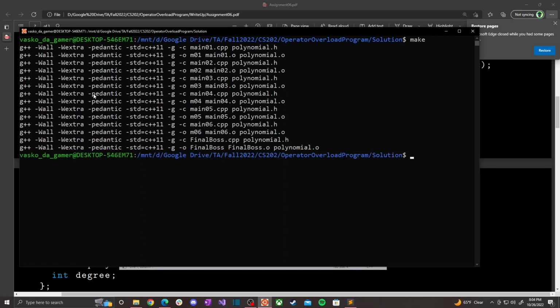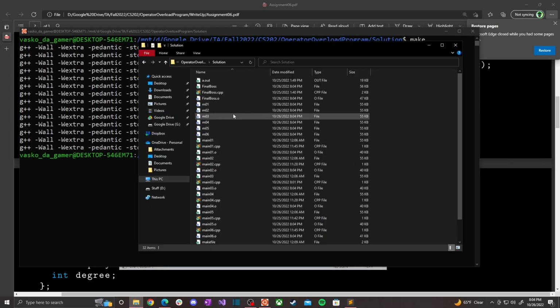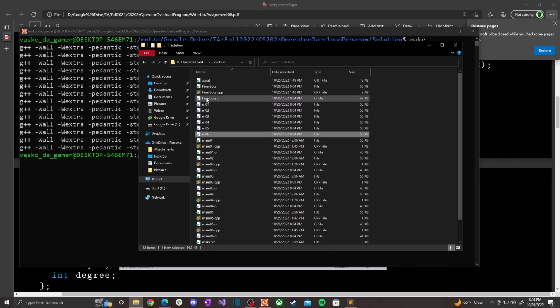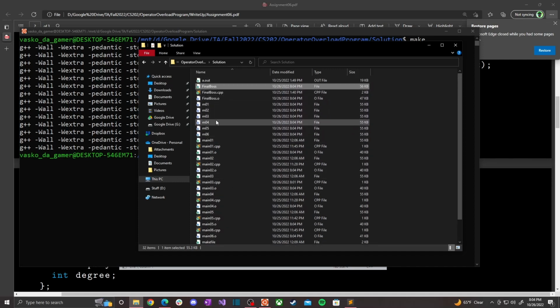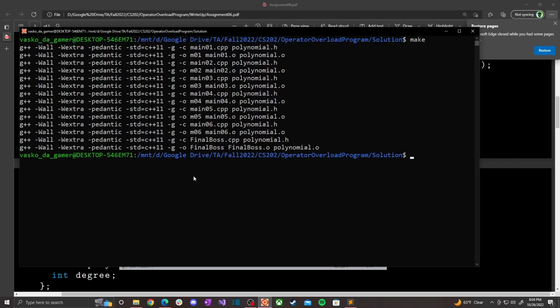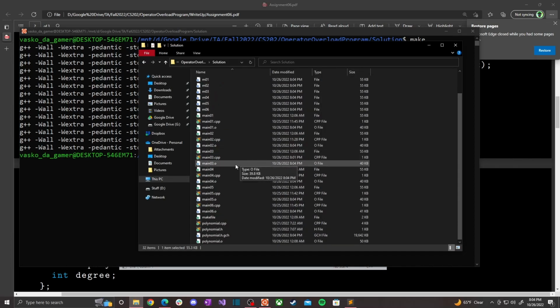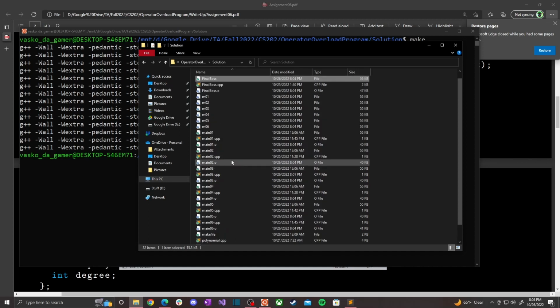And there we are, we have several mains. Let's go to the file here. It creates M0, M2, M3, M4, M5, M6, and I believe it should also create a final boss exe file somewhere. I'm not seeing it here in my Windows Explorer, but they're all supposed to be there. I think it's probably this one right there.